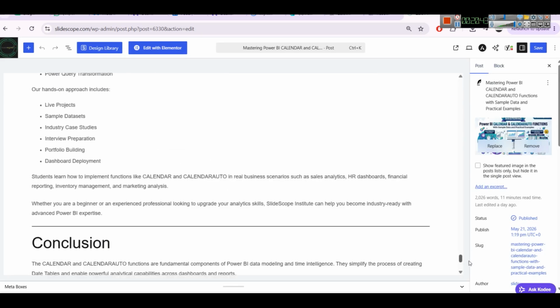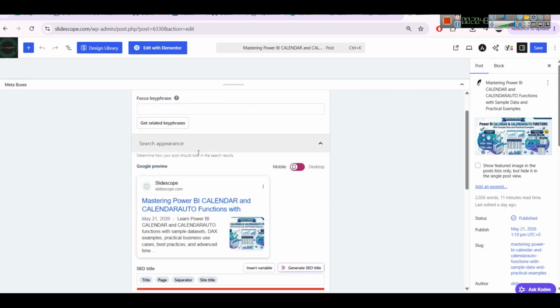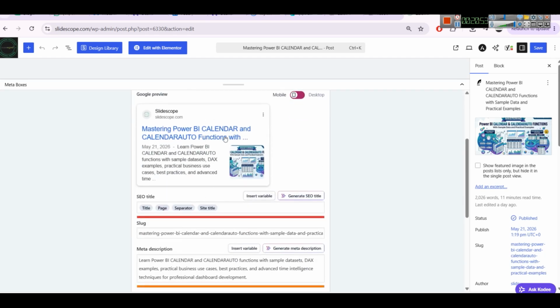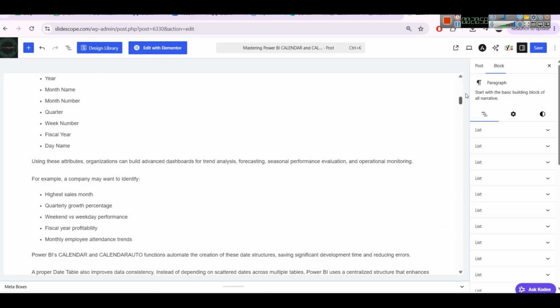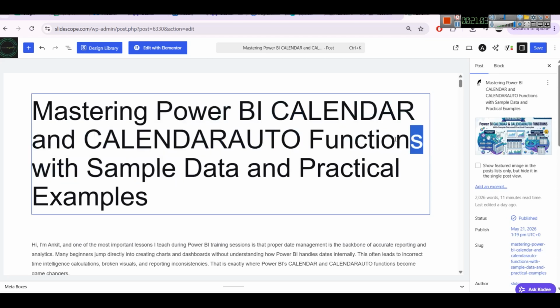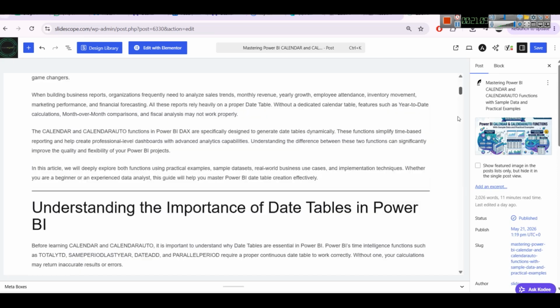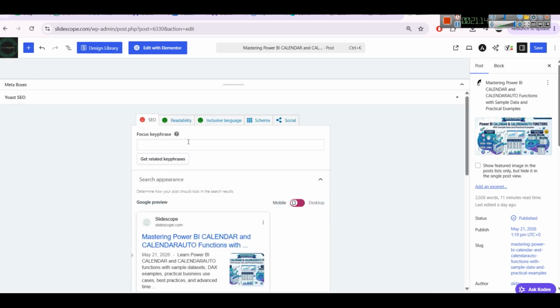This is WordPress, suppose. Here you will have your meta boxes section where you provide a focus keyword. So what is a focus keyword? Let's say the focus keywords are Power BI calendar and calendar auto functions. This is my focus keyword. I want people to get on this page when they are searching this. I can also mention Power BI DAX, but I will do it later. When I do this, you can see it is showing SEO is good.